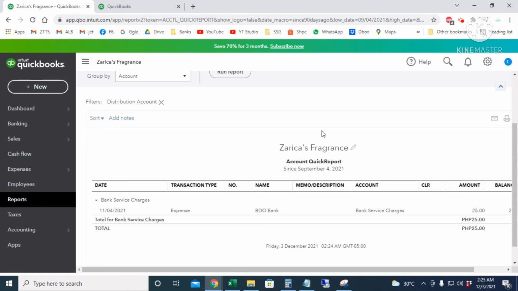So that's how each transaction in QuickBooks that we create is connected to the chart of accounts. So that is why the chart of accounts is very vital, or an accounting system cannot be called an accounting system if there is no chart of accounts.